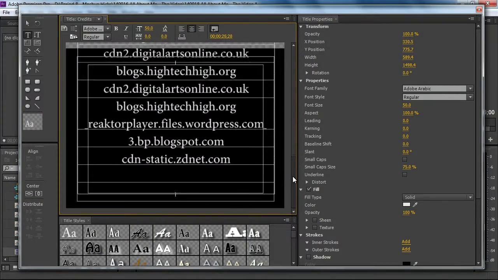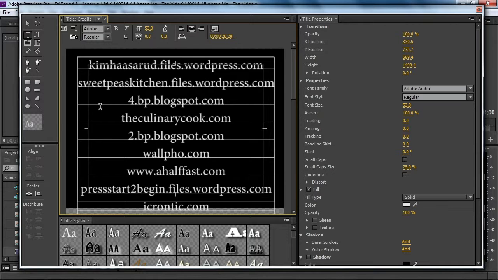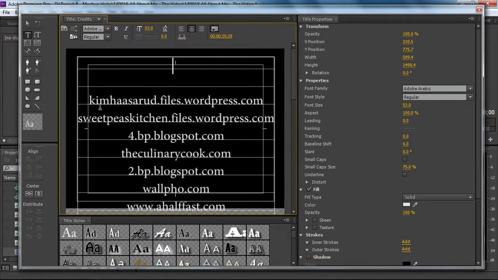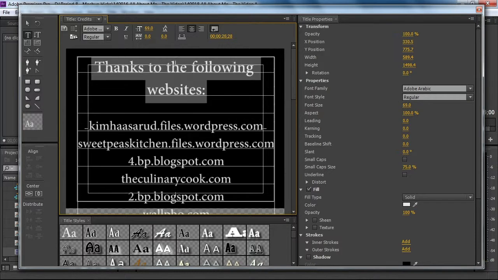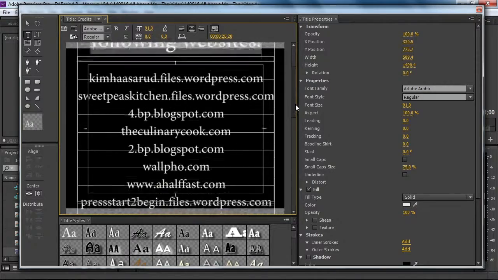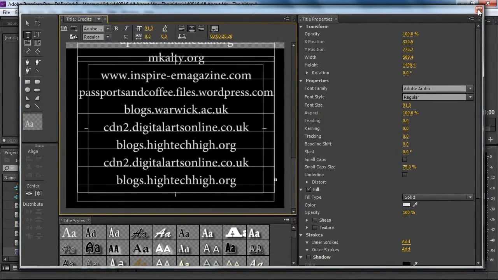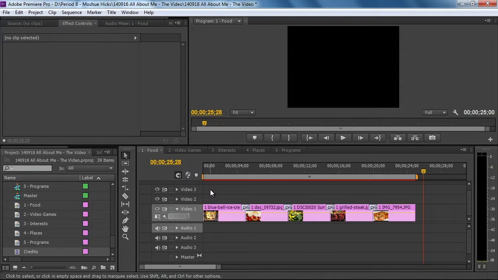But now I have a nice, smooth scrolling box. It's got every single one of these. And all I'm going to do is go ahead and put a thanks to the following websites. Now this being my title of this credit, I'm going to go ahead and make it a little bit bigger. So I'm just going to keep it nice and simple, black and white, default font. Just want to get those scrolling by on the screen.